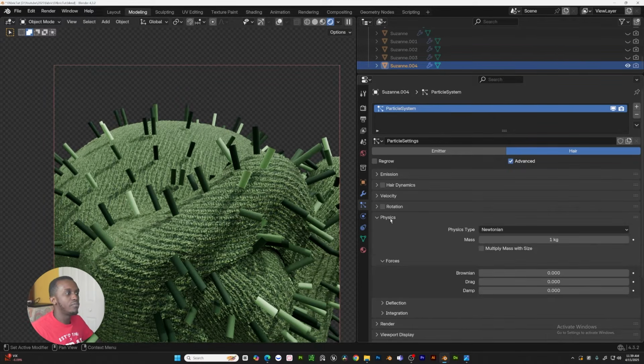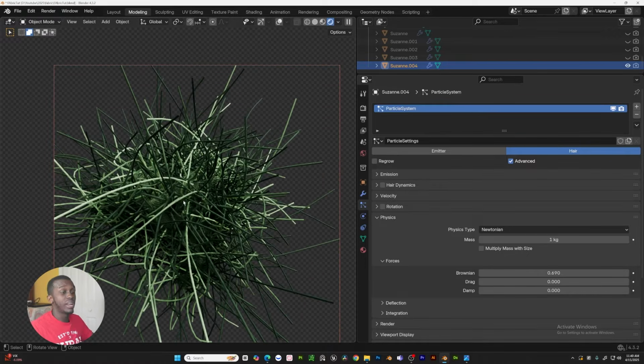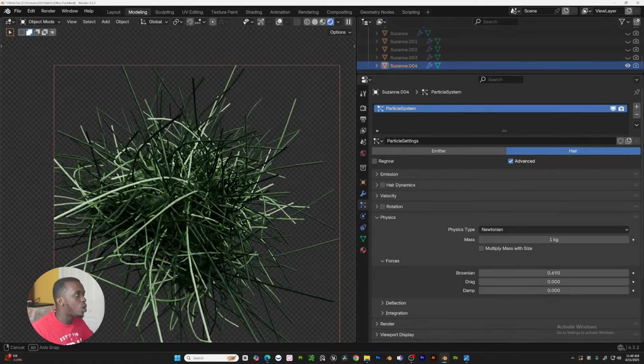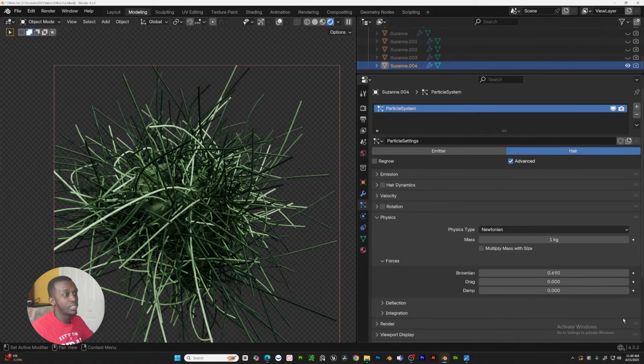And the settings that we want to focus on is the physics. Now, each part of the physics will do something to our hair strand. So underneath the forces tab, we're gonna mess with the first value. And once we just slightly turn this up, you'll see that our hair becomes longer and also starts to curve. That's perfect. That's exactly what we want.